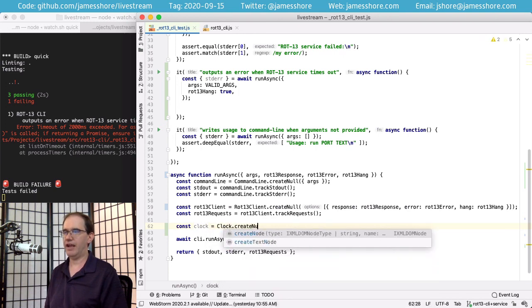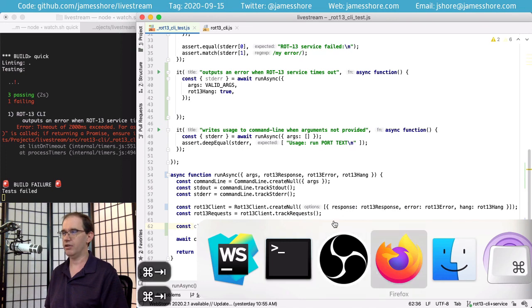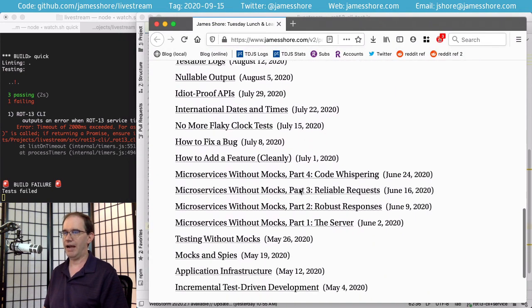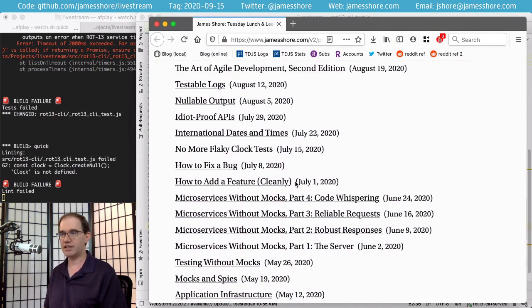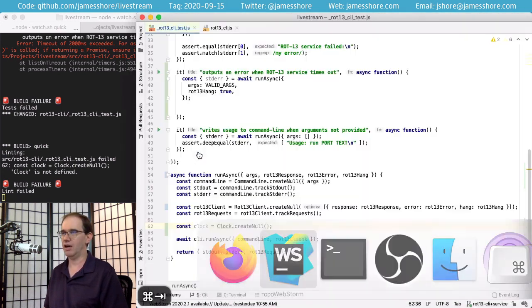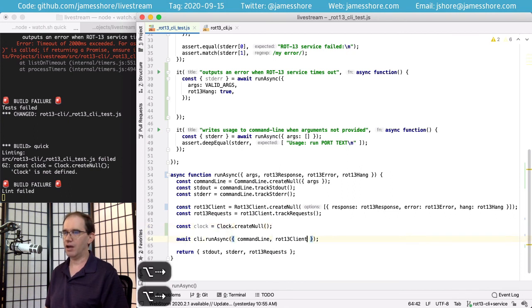And we already have a nullable clock implemented. Again, you can find that in our backlog, jamesshore.com/s/lnl, right here, no more flaky clock test. That's where we made this nullable clock. So we can create that clock and we can pass it into our command line here.